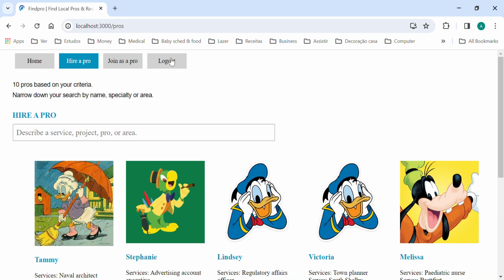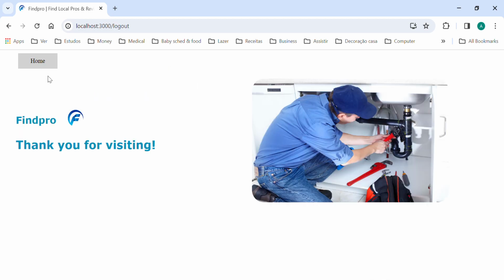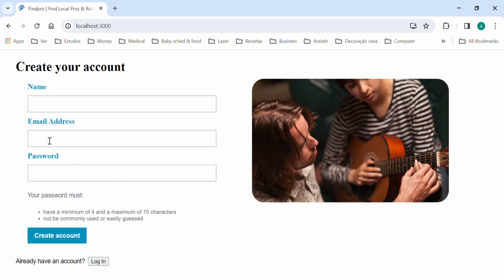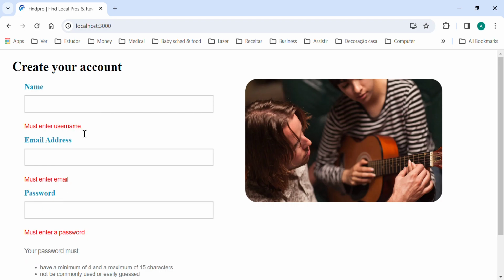And then you can click here to log out, and then you can come back to the home page. Of course, you terminated your session, so you have to log in again. If you don't have an account, you can sign up. Again, here we have some validations in place. Must enter username, email, and password. Again, it has to be letters. It cannot be numbers.